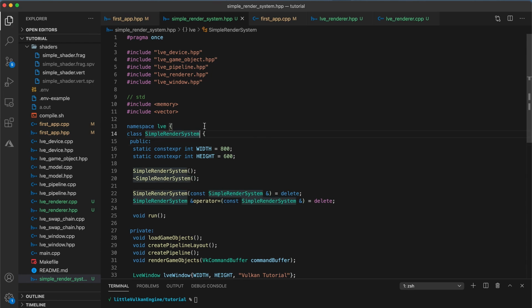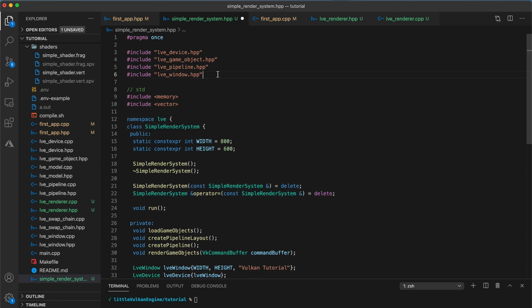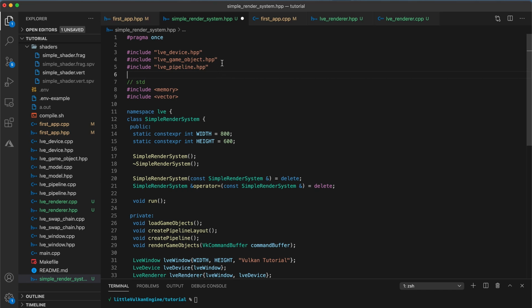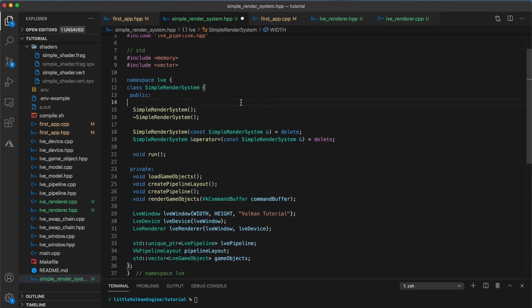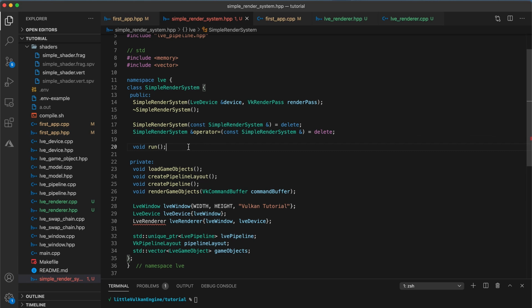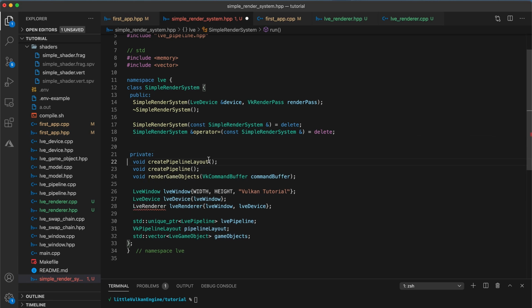Next, you can remove the include statements for the renderer and window since they will not be needed. Okay, now remove the width and height constants. They are still app specific. And then update the constructor to take an LVE device reference called device and a VK renderPass parameter called renderPass. We can remove the run function as well as the load game objects function. Then update the create pipeline function to take a VK renderPass parameter. The renderPass will be used specifically just to create the pipeline, and we're not going to store the renderPass because the render system's lifecycle is not tied to the renderPasses.